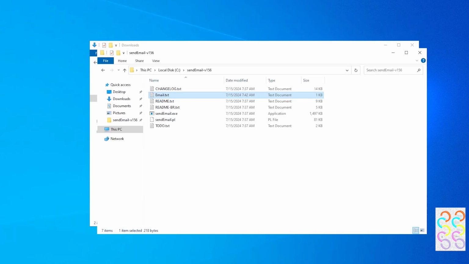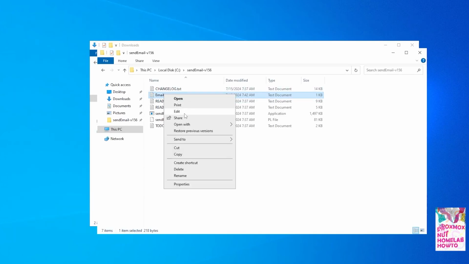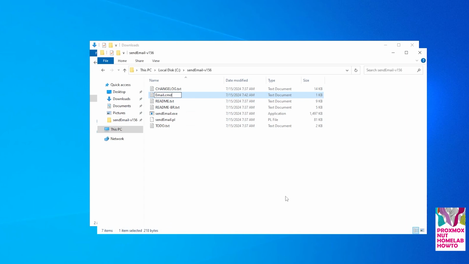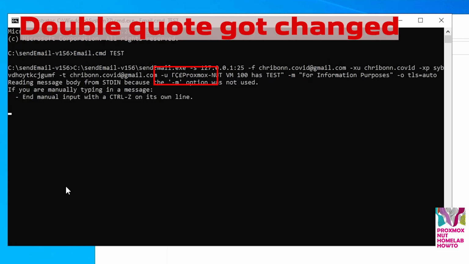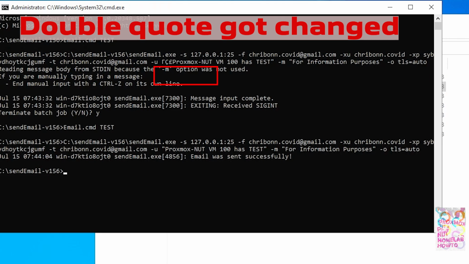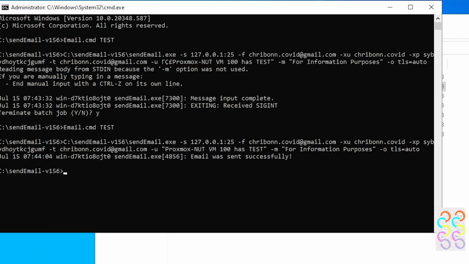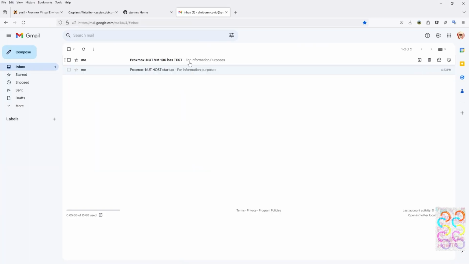Let's save that, close here, and rename this to CMD. Do I want to change? Yes, and I'm here. I have email, and as a parameter, I'm going to say test. Hit enter, email was sent successfully. Let's see if we have an email, and yes, we do.